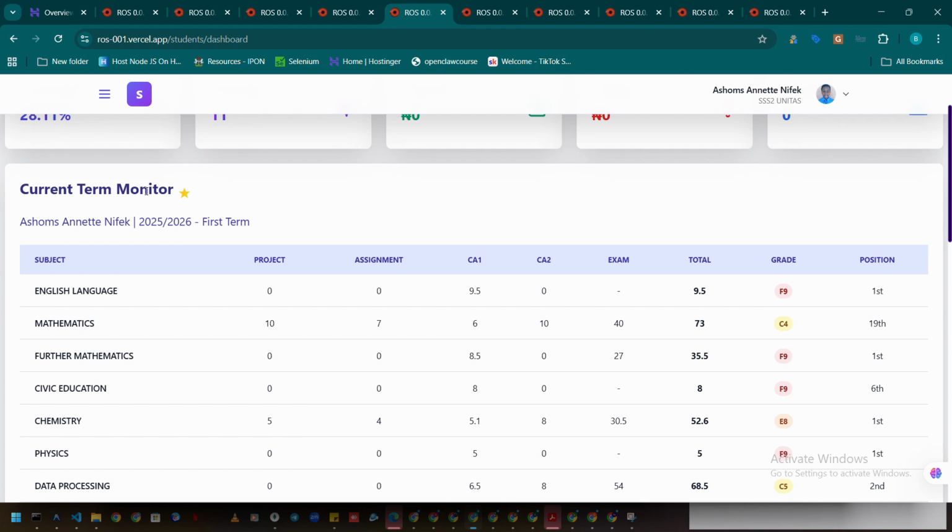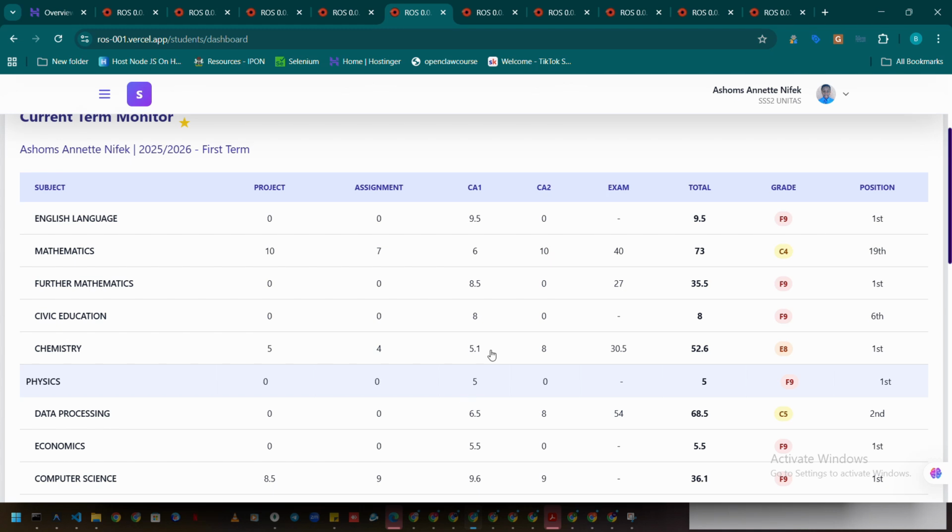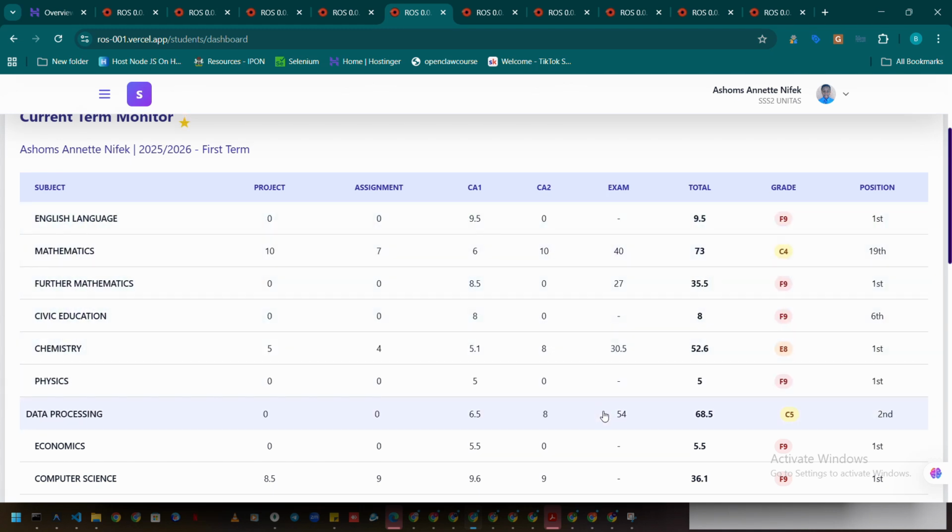monitor. Now, what this current term monitor does is it helps parents keep track of their child's academic performance before the result is even ready, before the exam is even ready. When the facilitators enter the project, you will see the project will already be available. When they enter assignment, your assignment will be available. When they enter CA1, it will be available. When they enter CA2, it will be available. When they enter exam, it will be available.